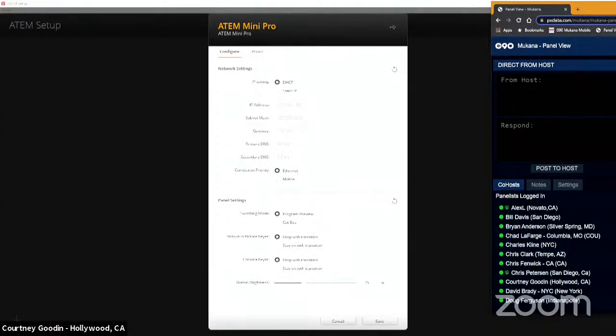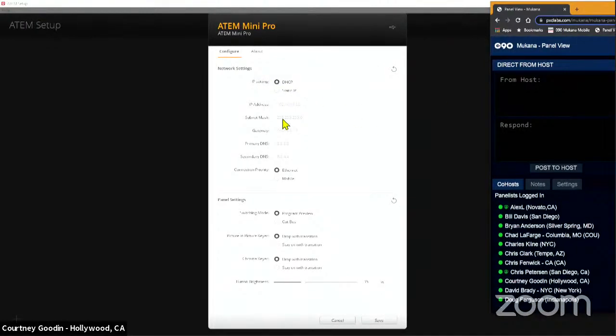Jeffrey? And it never hurts to do a full cycle of your whole system and get that going. Actually, I think I have to do that myself today sometime. Go ahead, Courtney. Well, maybe he's already done this, but just to make sure you go into the ATEM setup and make sure that it's set to DHCP, and to make sure the gateway is set correctly for your router, and that the primary and secondary DNS are set correctly.